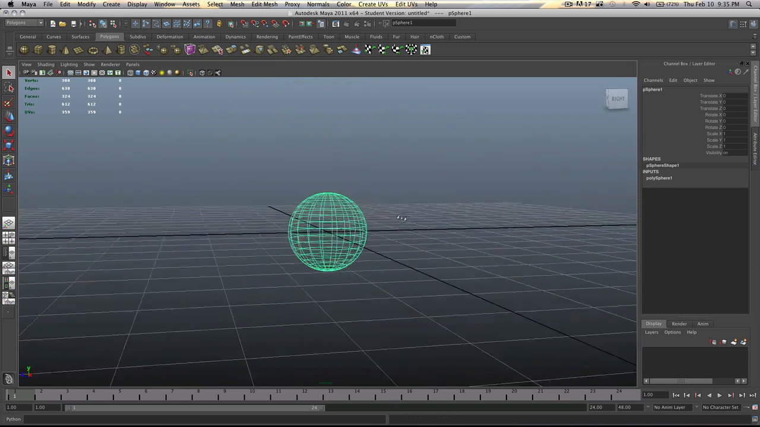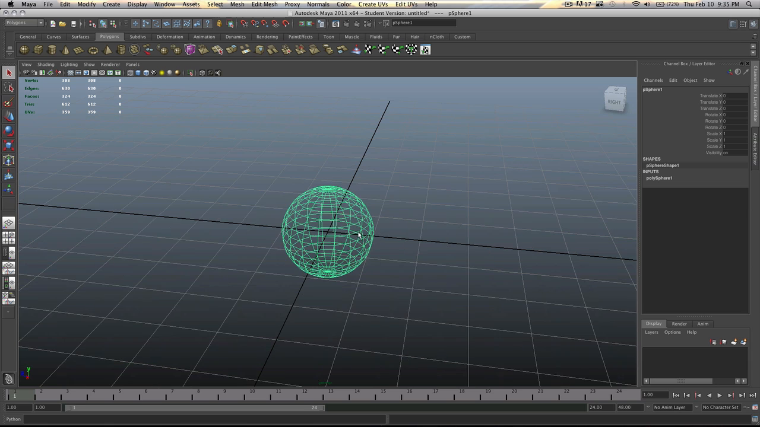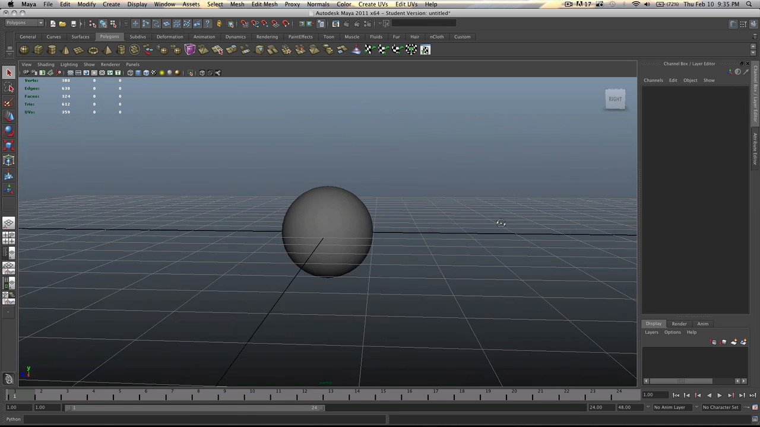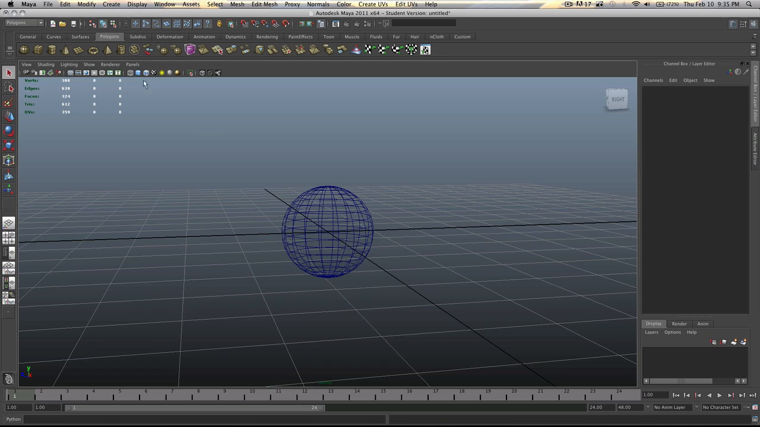If you notice, my sphere is in wireframe mode. If I want it in shaded mode, I can go up here right beneath my panels and hit the box that's blue. This goes ahead and puts it in the shaded mode. This is wireframe.